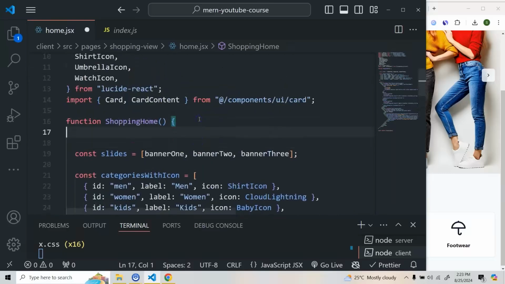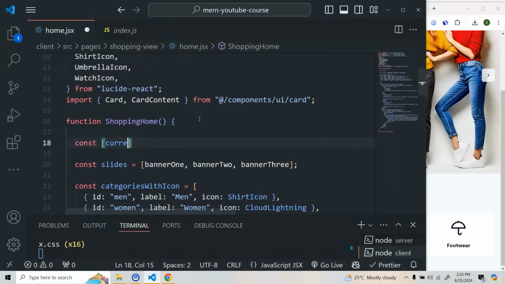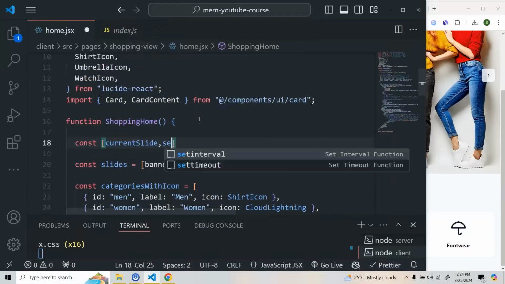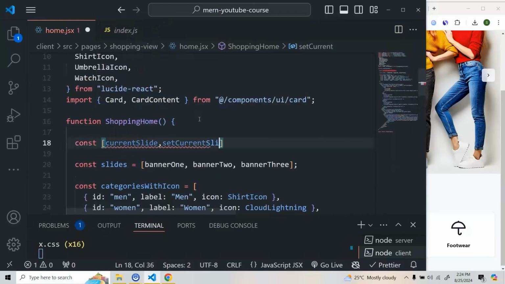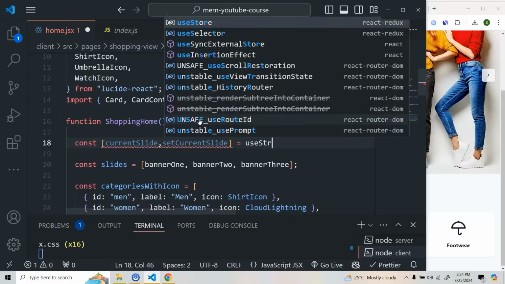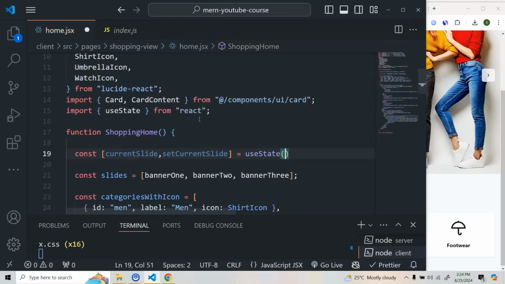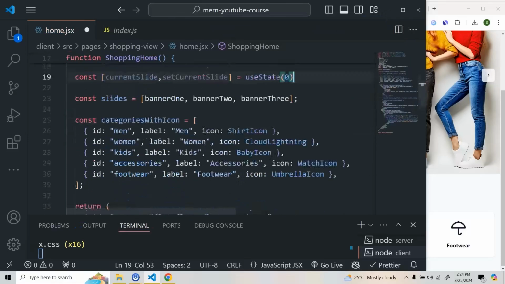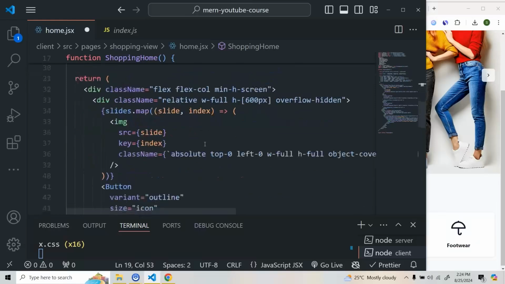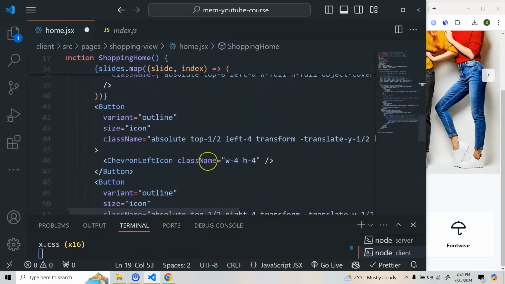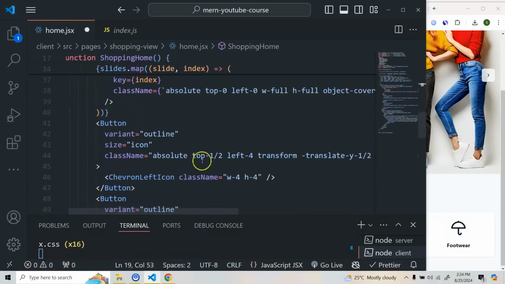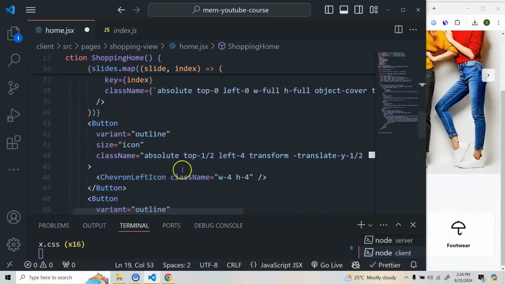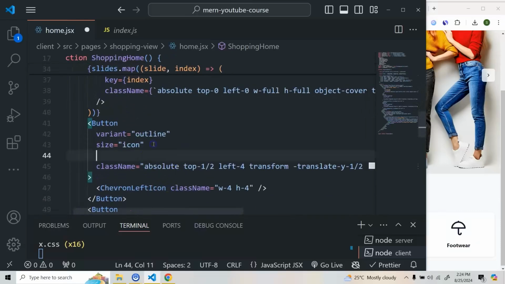So we'll do const current slide, set current slide, and this will be use state of 0, means the first index. And then simply, so we have a button, right? 2 buttons we are having. So we have this button that we are having. So here we need to take an on click.